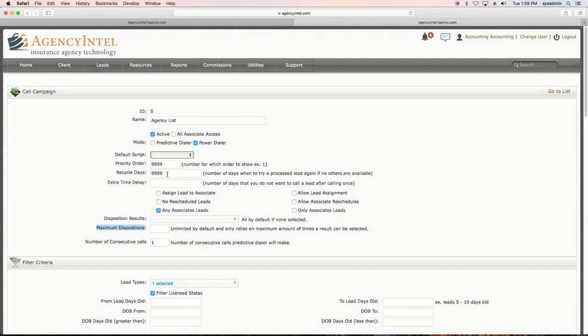Now, the recycle days will allow you to define that after 90 days, if a lead was marked as processed 90 days ago, and this call campaign has 0 active leads available because they're all waiting for their recycle based upon a delay of the disposition, then you can go back to those processed leads and maybe give them 1 or 2 more shots.